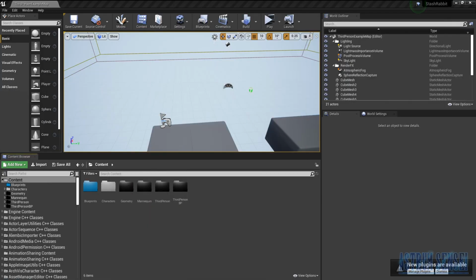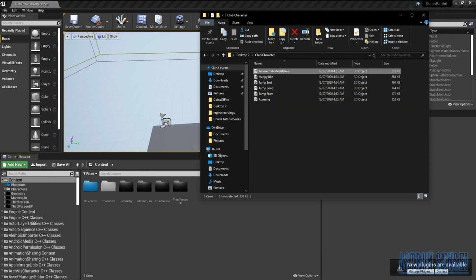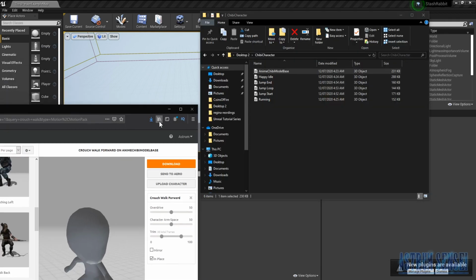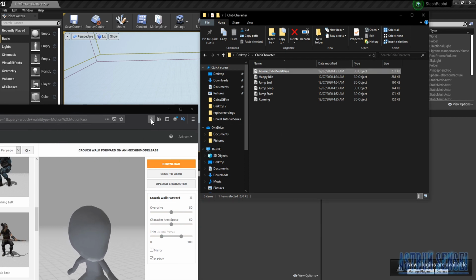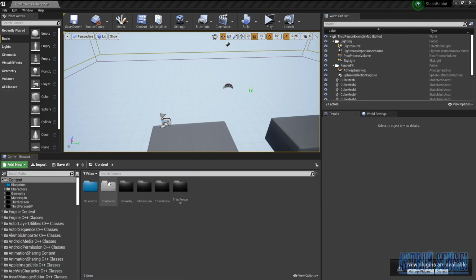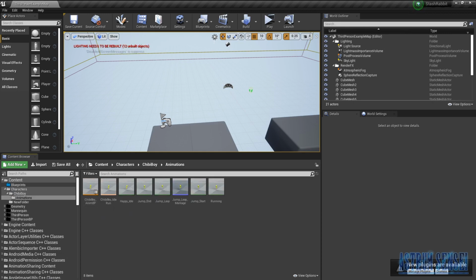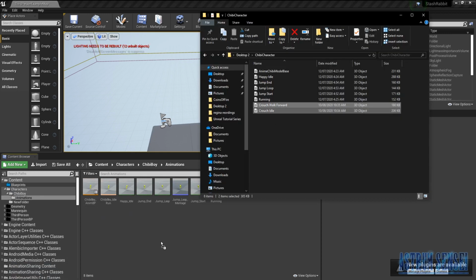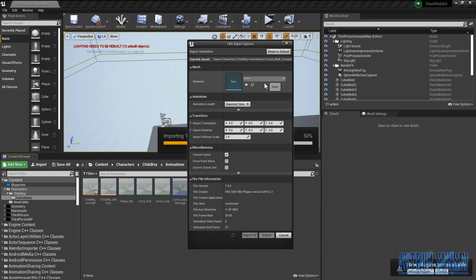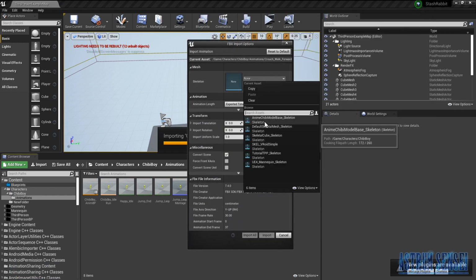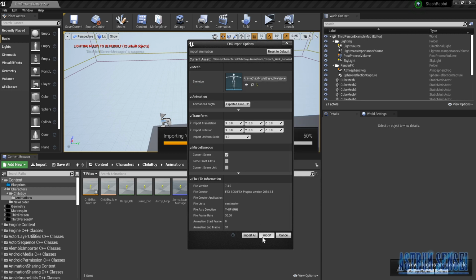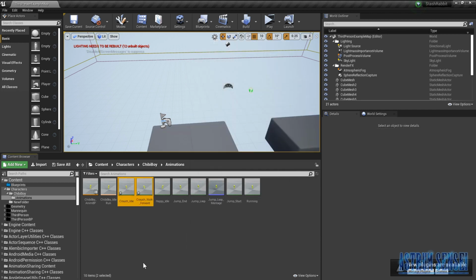Now I'm gonna import it into the engine. So I'm gonna open my folder, which is called Chibi Character, and I'm just gonna move them there. So just do it like this. And now I'm just gonna go into the characters folder, Chibi Boy Animations, and just import them here. So just drag them and drop them. The skeleton is the Animate Chibi Boy base. And we're gonna import, of course, both. I forgot to press both. And there you go, we have the crouch animations.